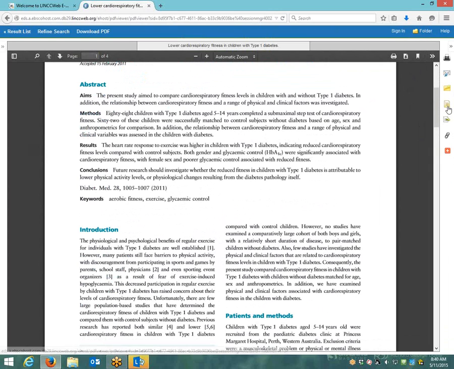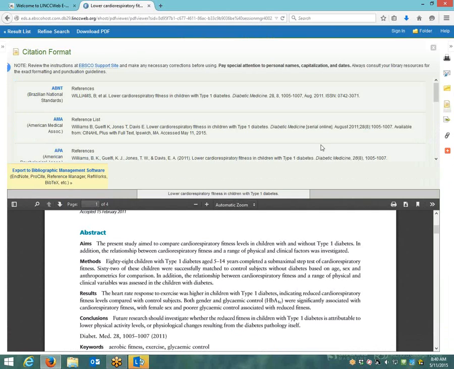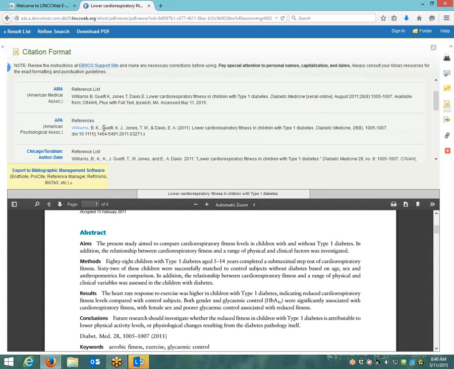For example, this symbol, if I hover over it, it says Cite. It's a yellow box with writing on it. When I click on that, I can see sample citations for this article. So here is my sample citation for this article. Please pay attention that it says, pay special attention to personal names, capitalizations, and dates. So you always want to check your citations when you're done.